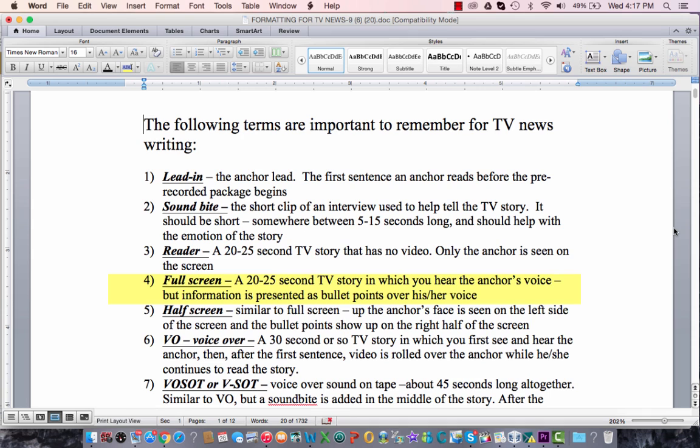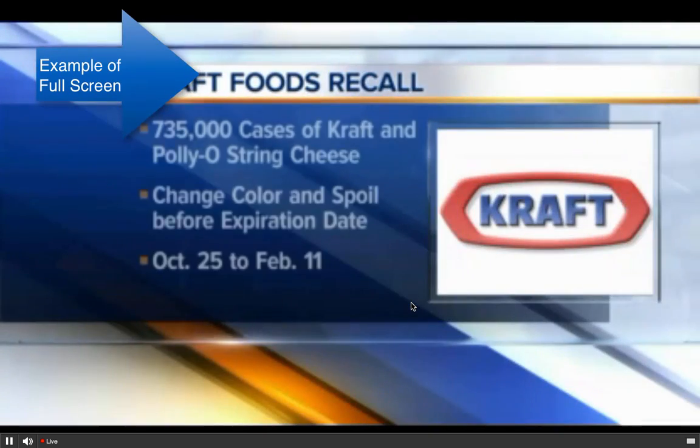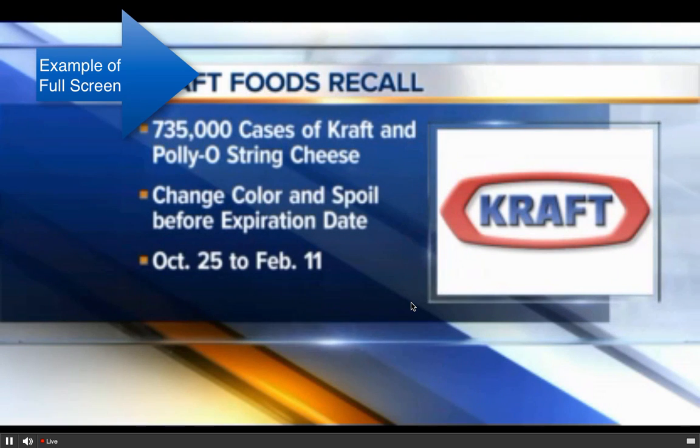The next type of story would be called a full screen. Again, in this case, there is no video to go along with it, but there might be some details that could go with it. And so in a full screen, you would hear that 20-second long story. The anchor would read it the whole time, but some bullet points would come up on the screen to detail what they were talking about. Now, again, this is because they have no video.